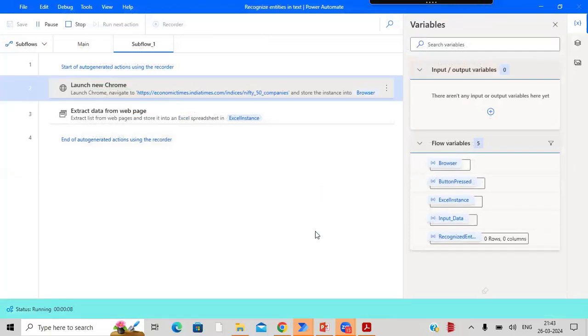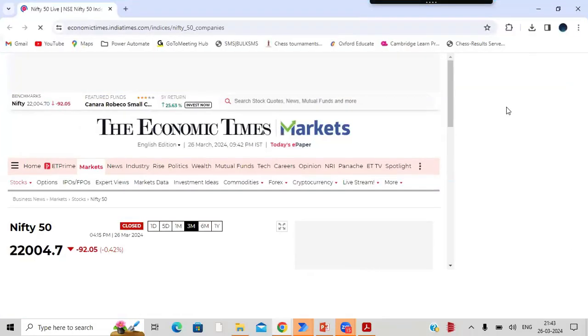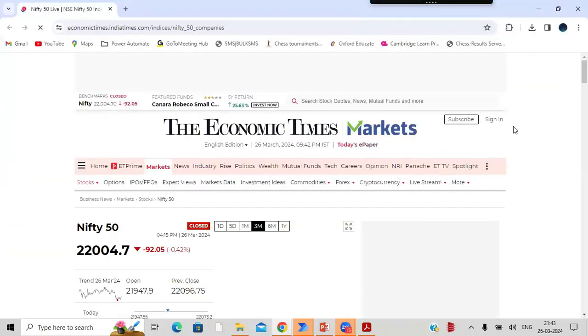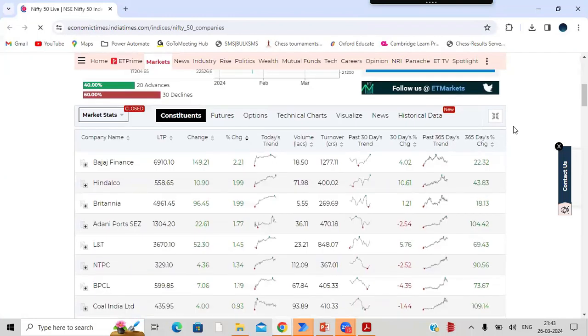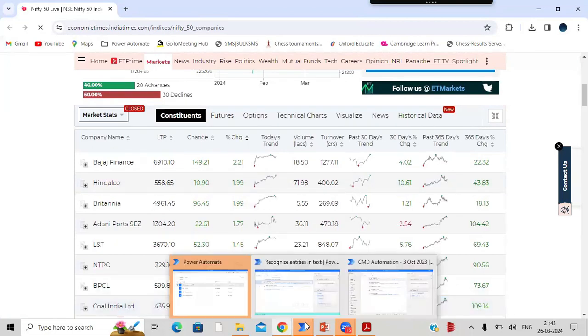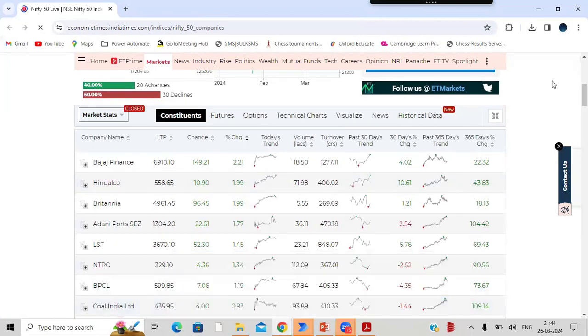Okay, so it will launch the browser. You can see it is launching the browser, right? Then it will extract the information from here, and directly write it into the Excel. If you see other tools, we have to take Excel, another activity, we have to do other things, right? But this is not the case with this particular tool.